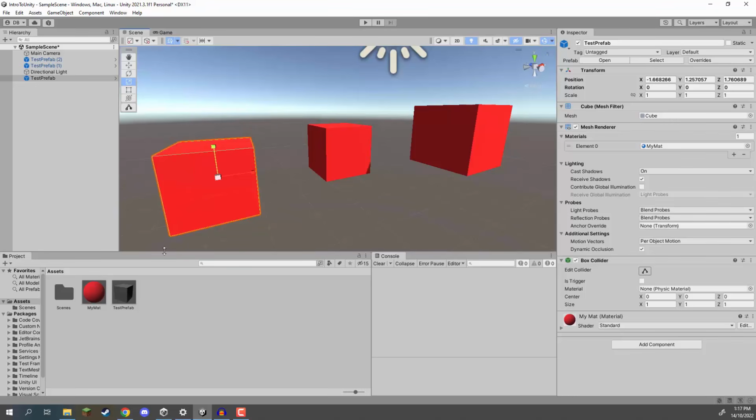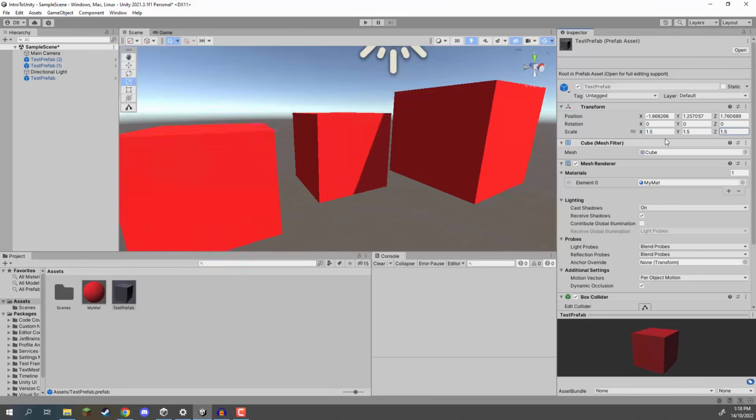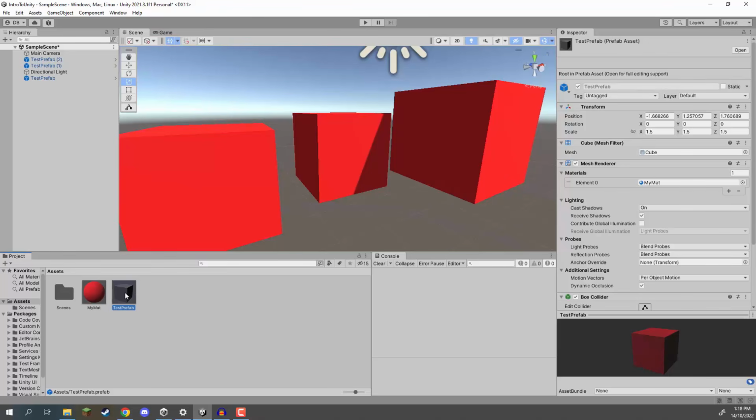In that case, what we can do is just go over to the prefab file and modify the values here. Pretty much any change we make to this prefab will be applied to every instance of that prefab. So if I go in here and change the scale to 1.5 on the X, 1.5 on the Y, and 1.5 on the Z, you'll see that those changes get instantly applied to these 3 cubes. Because these cubes, remember, are an instance of the prefab file right here. They are basically looking to this prefab in order to know what they are, and any change we make to that prefab will also be applied to the instances.